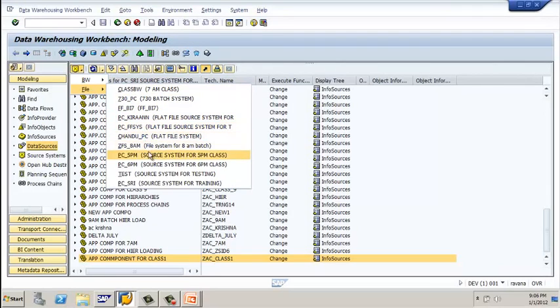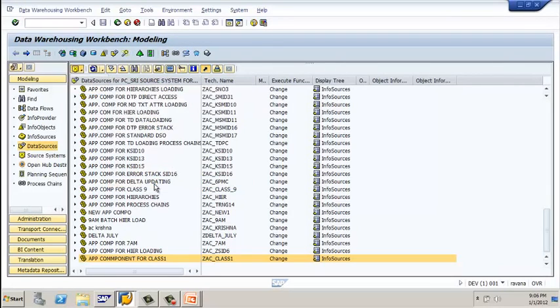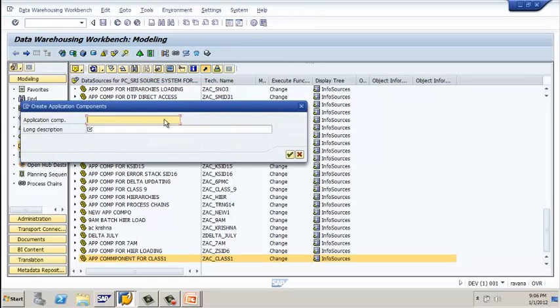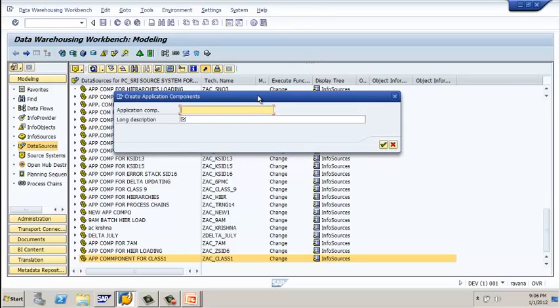Earlier we created a flat file source system called PC_3. I am selecting the same. Right click on the header of data source. Select the option create application component. It is going to ask you for a technical name and description. Let's say that this is going to be application component AC. I can say this is for class 1.